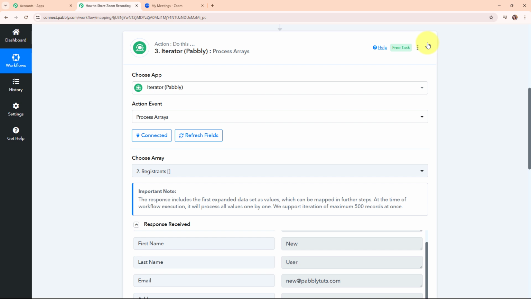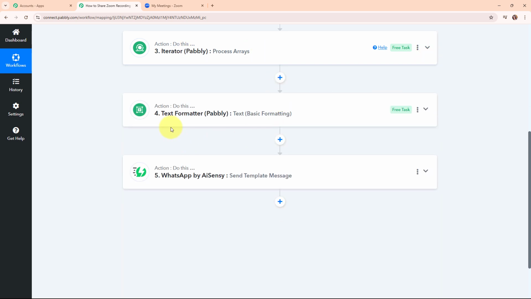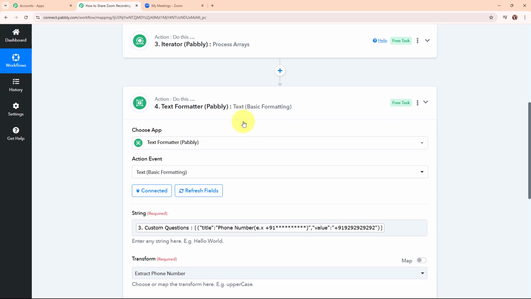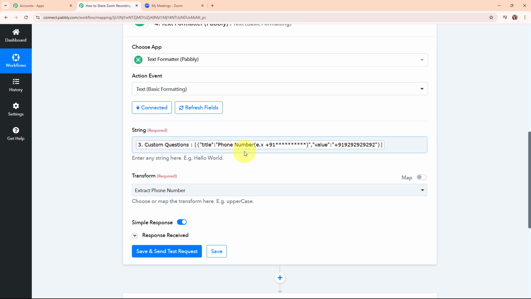Now, after using the iterator by Pabbly, I have used another feature by Pabbly, that is text formatter by Pabbly, for the basic formatting of my text as an action event. And here you can see the string that I have used. I have used the phone number string because I wanted to extract the phone number in order to send the WhatsApp message to the registrant.